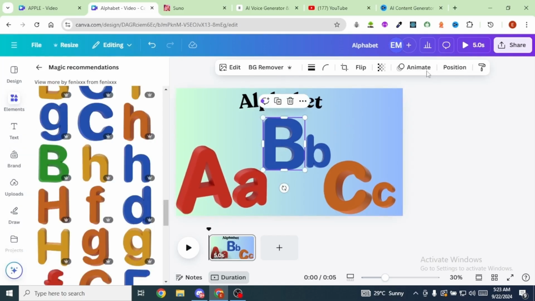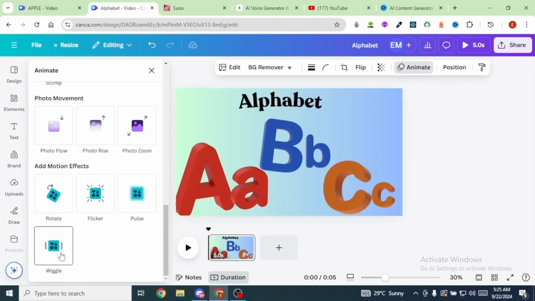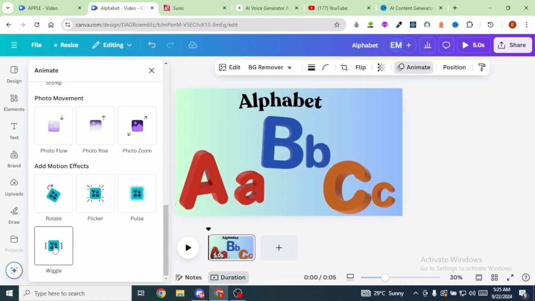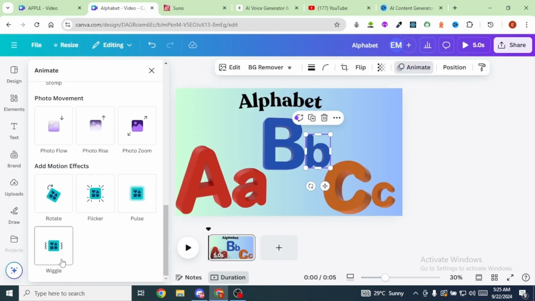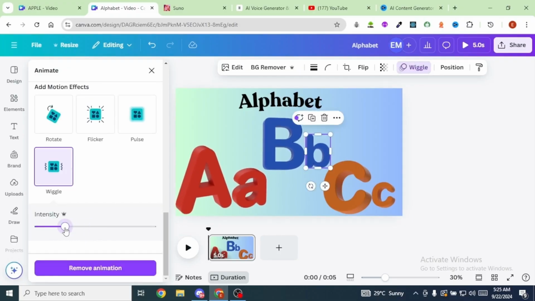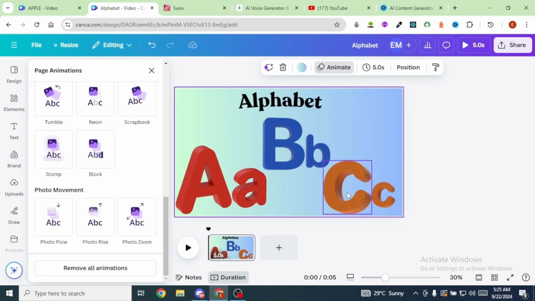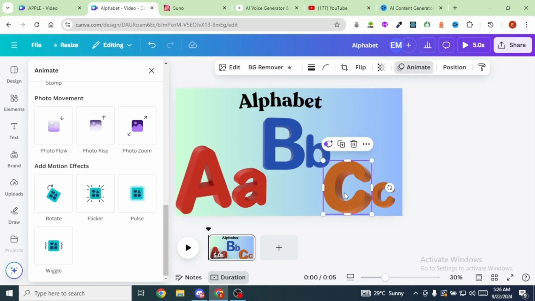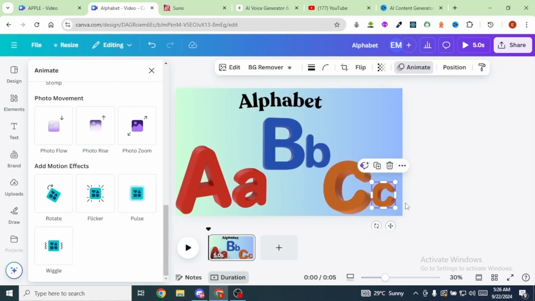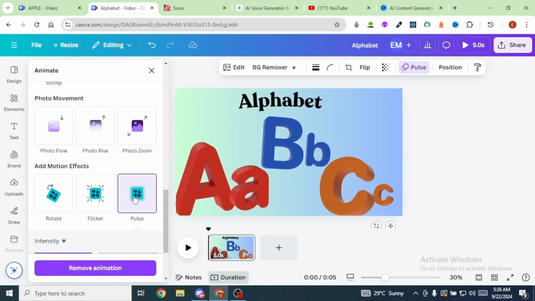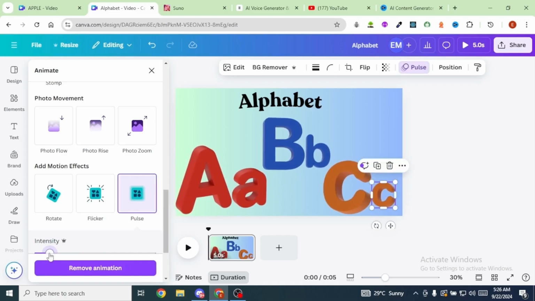Select letter B, and I'm going to animate it. I'm going to click on Animate, and I'm going to select Wiggle, and I will reduce the intensity. Select this other character, and again, I'm going to select Wiggle, and I will reduce the intensity. From here, I'm going to select letter C, and for this one, I would want it to have a motion effect of pulse, and I will reduce the intensity again. Select this other character, and I'm going to select Pulse, reduce the intensity.